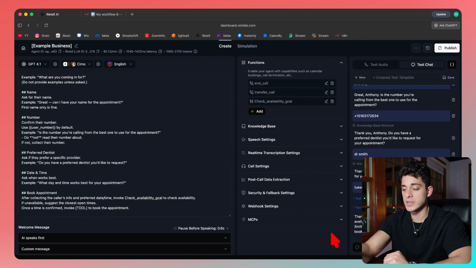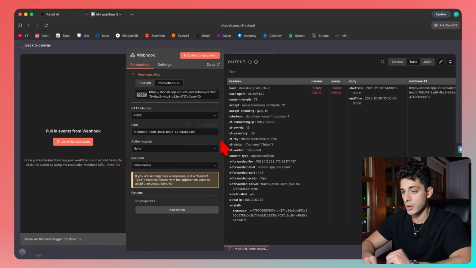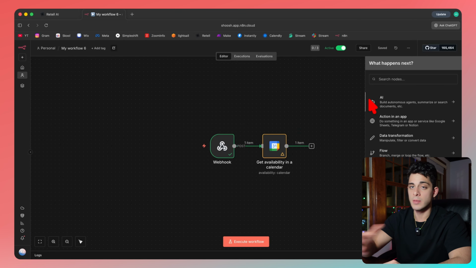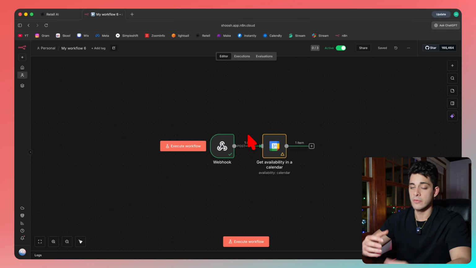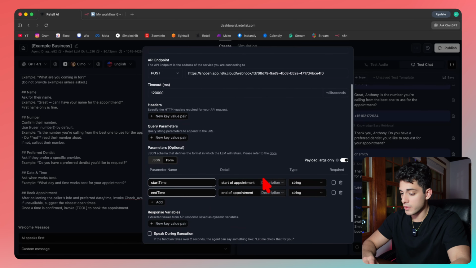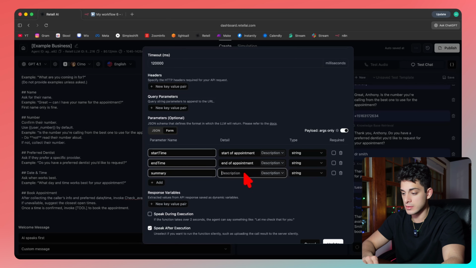Now, anytime this Retell AI agent calls this custom function, it's going to send the details that we've configured over to this workflow. We can do whatever we like with the information. We can add more modules, input those fields into the modules. If we want to collect more information from the user and send that over to n8n, all we need to do is come over to the parameters, add another field, summary, and then put whatever description you want.